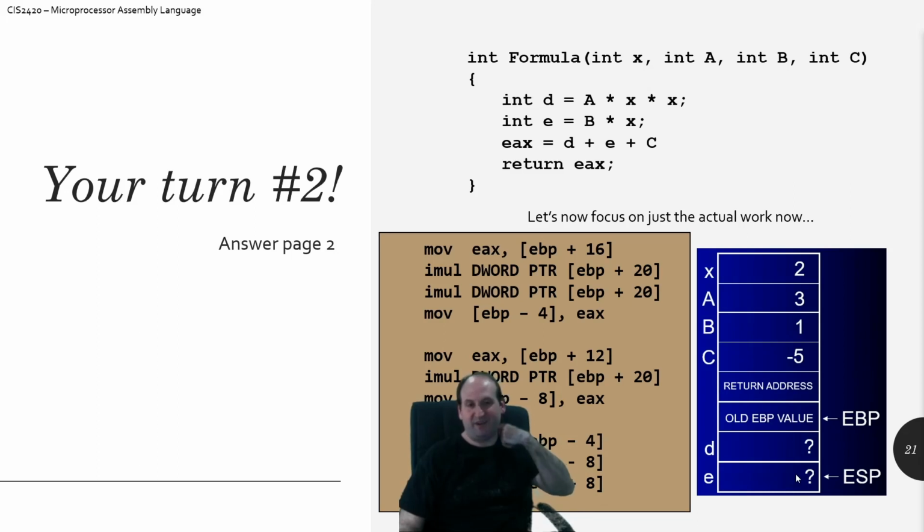So now we've done all the multiplications. We're done with all the multiplications, and now it's just a matter of setting this up and saying, okay, now with everything blown out, EAX needs to be our return value. So let me take D, which is EBP minus 4, move it into EAX. Let's take E, which is at EBP minus 8. Let's add that in. And then let's take the, which one is it? We'll take C.